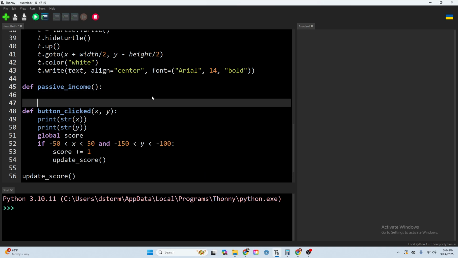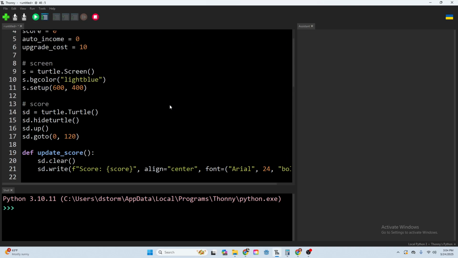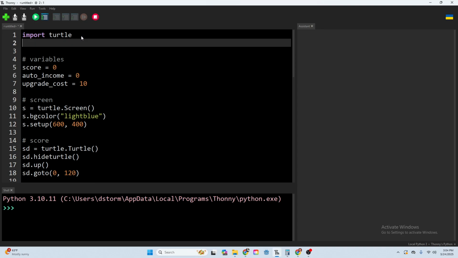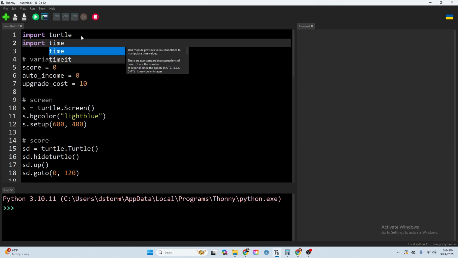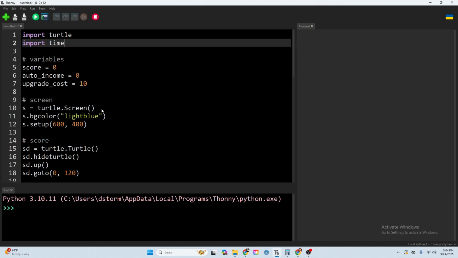Now what passive income is going to do is add to my score whatever my auto income variable is, every second. But in order for us to keep track of seconds, we're going to need to import a new library at the top. Instead of just importing turtle, we also need to import time so we can keep track of time. So make sure you import time at the top.